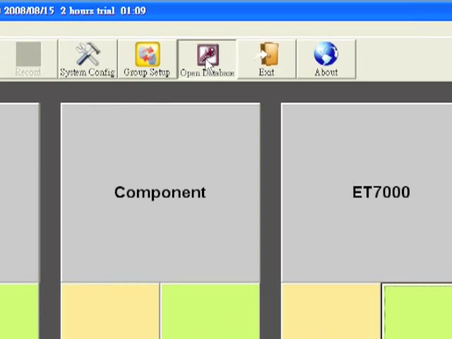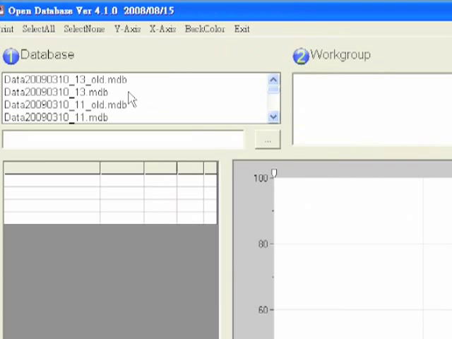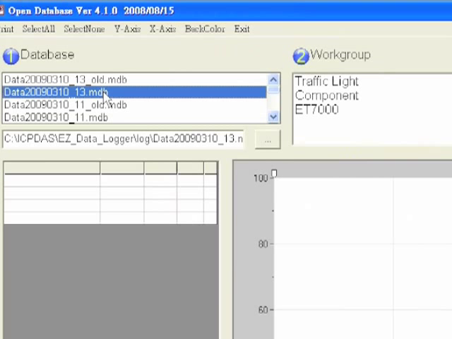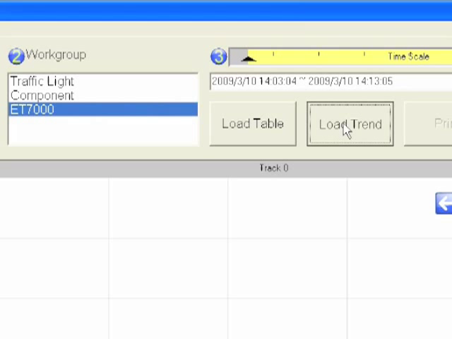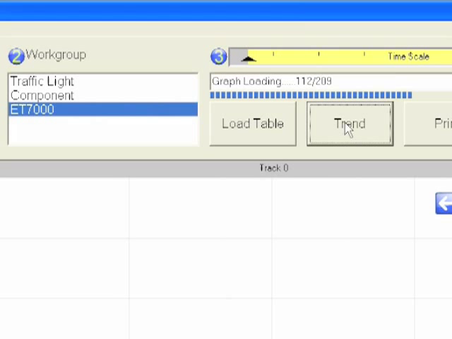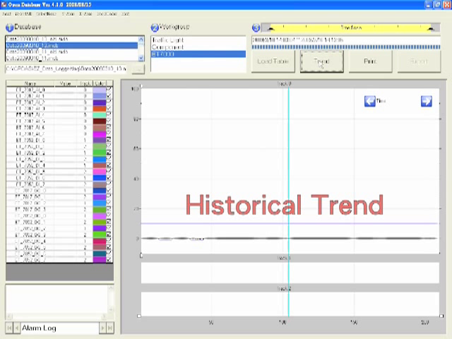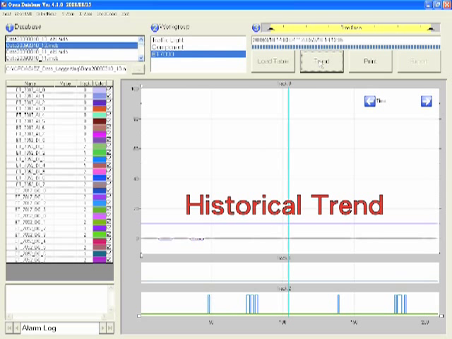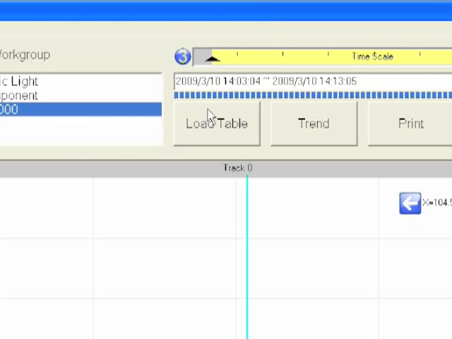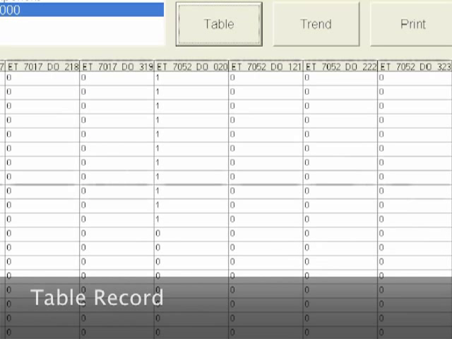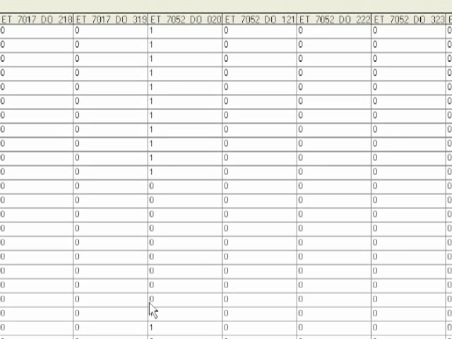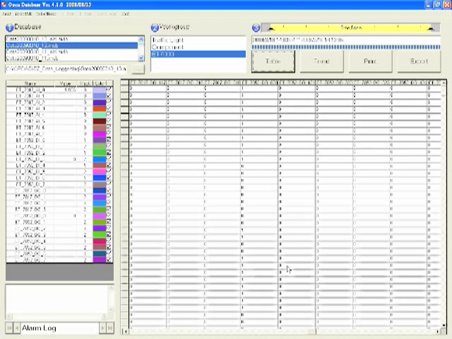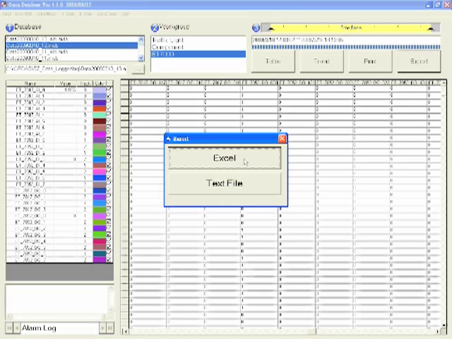Click Open Database. Choose which database and group you want, and then we can load trends or tables from the database. By clicking the Export button, you can also export the table into Excel files for further analysis.